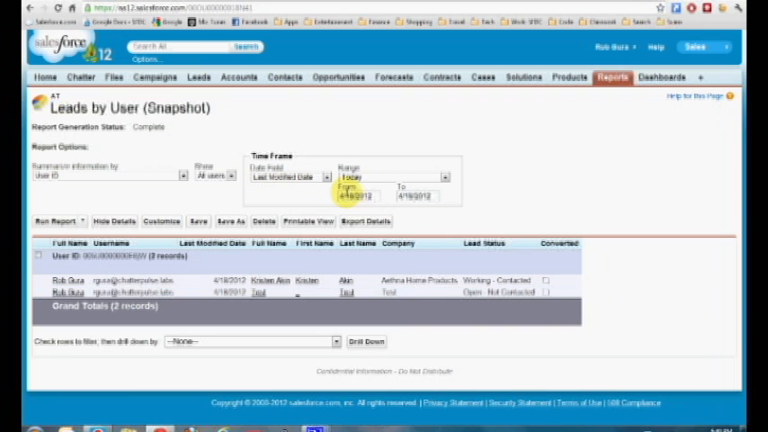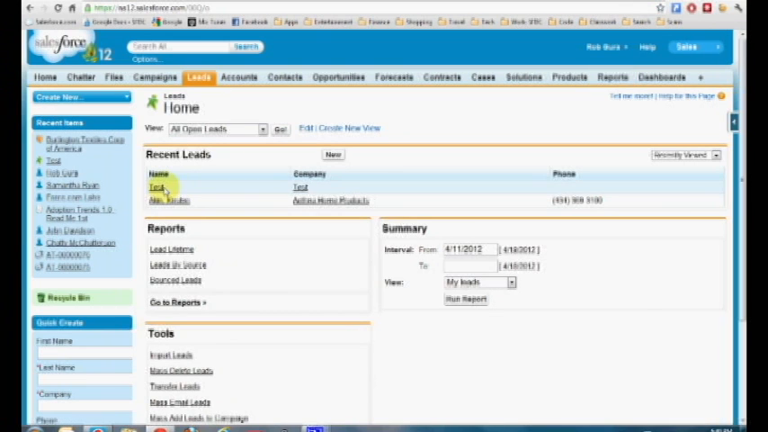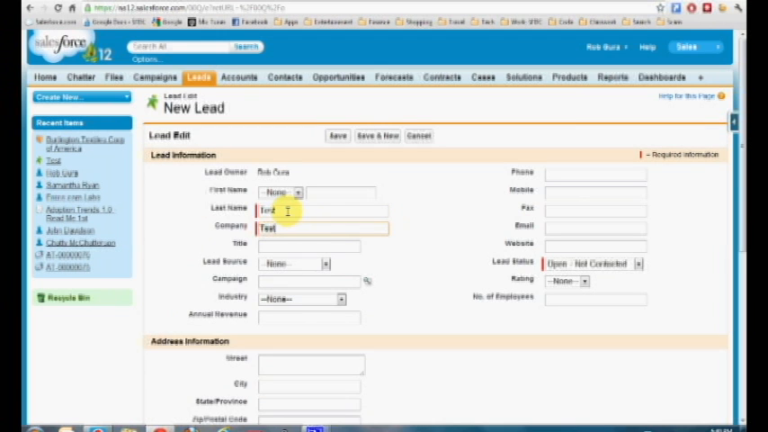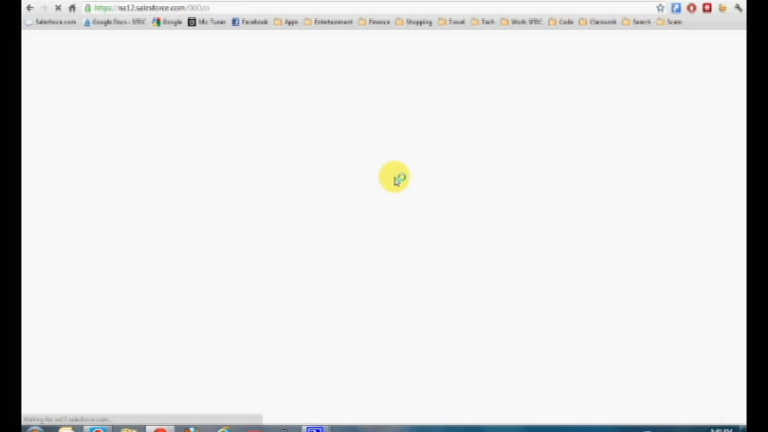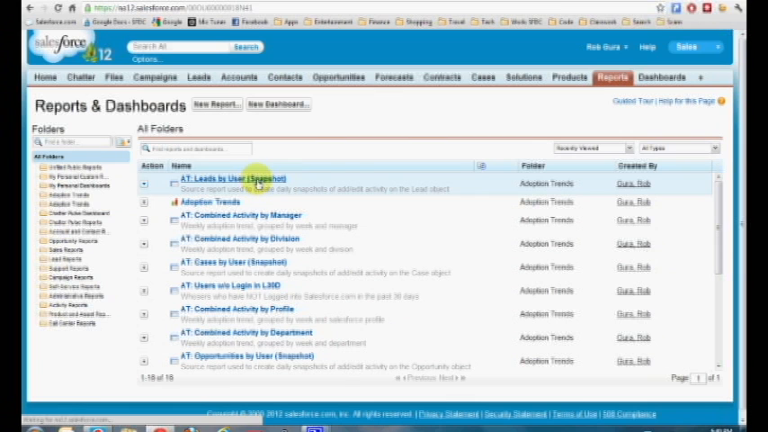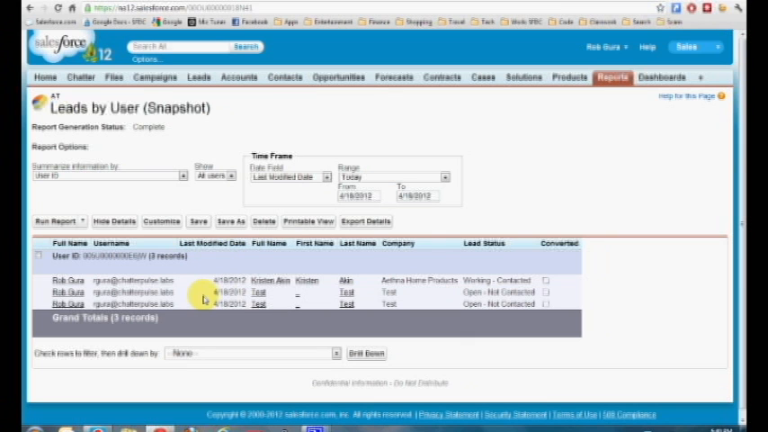The other thing that I'm doing is looking only at a date range of today. So what this means is when we run this report, it'll only show you the lead records that were edited or added on that given date. So let's go add a new lead to demonstrate. When I go back to the report, you can see now that I have 3 leads. Let's go back into setup.